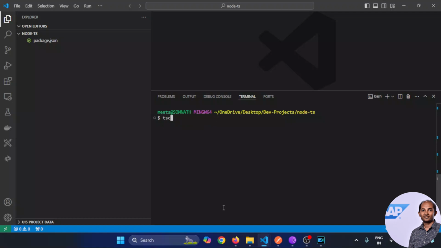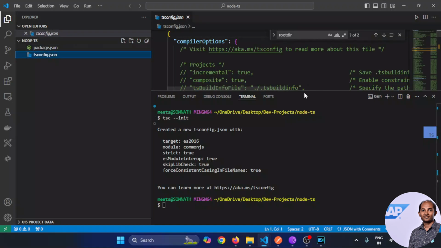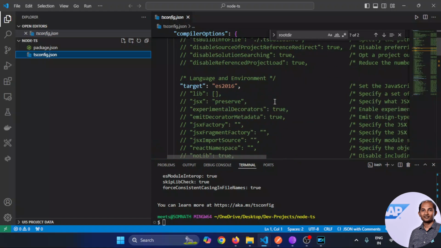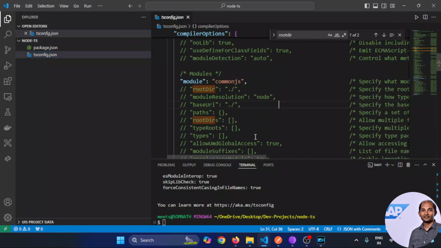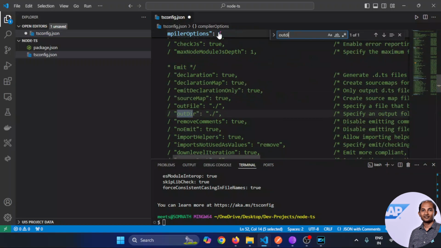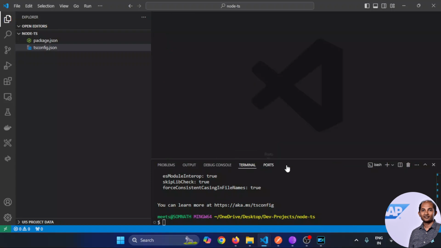So I'll use the command tsc, or TypeScript compile, followed by --init. It will create a configuration file called tsconfig. As you can see, it has a lot of different default values set up already. We'll just change a couple of things. First, we'll change the root directory to source, and we'll also change the out directory as this, keeping everything else as it is. So let's save the file, and our tsconfig and package.json, these two files got created.